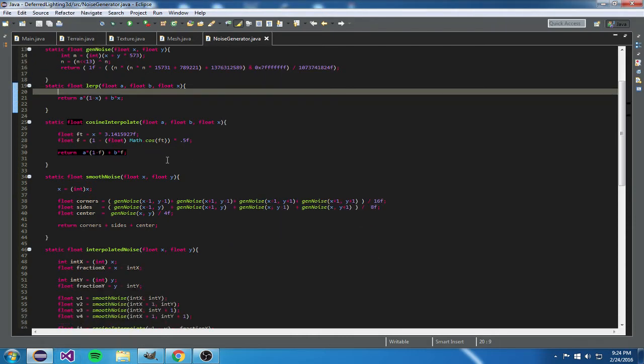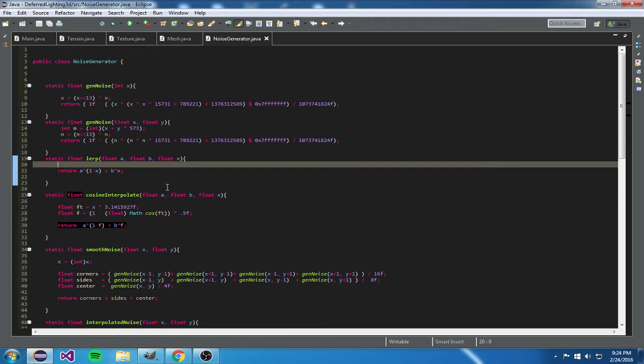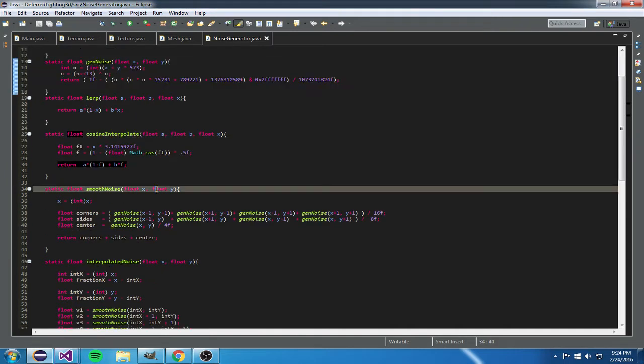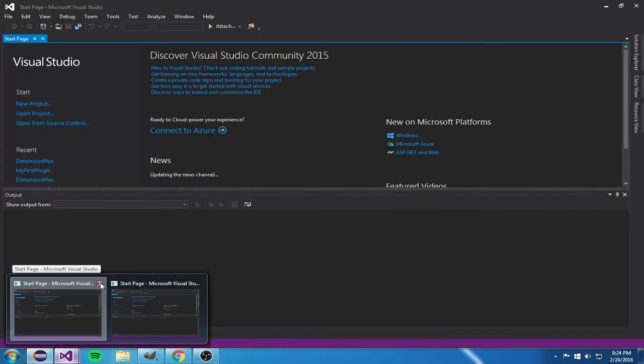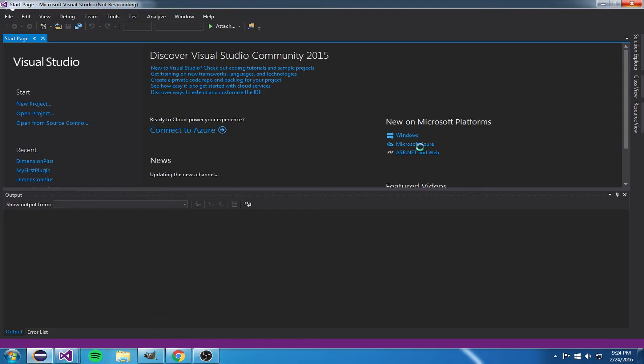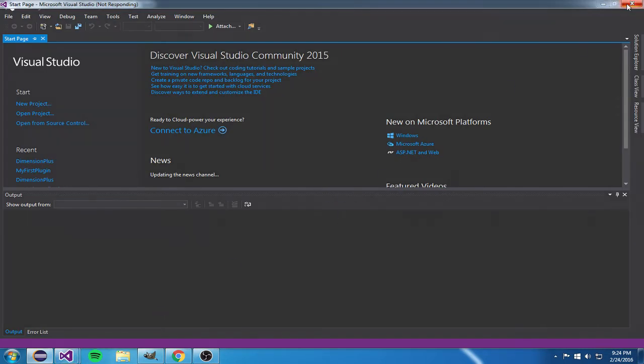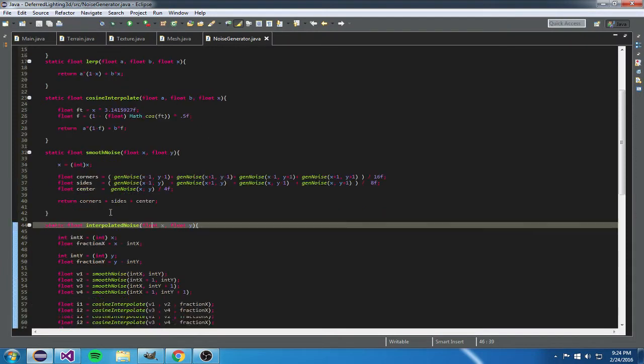But anyway, so what I first do is I create smooth noise. Now, smooth noise is kind of this first noise, but it's smoothed out a little bit. It just uses averages, a little bit different form of an average, to make noise that is smoothed out.